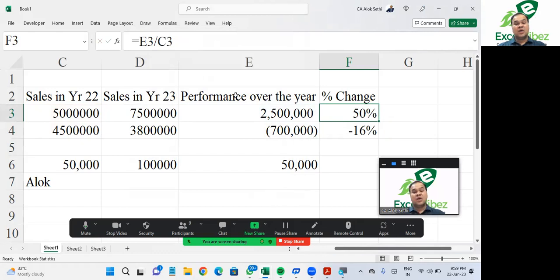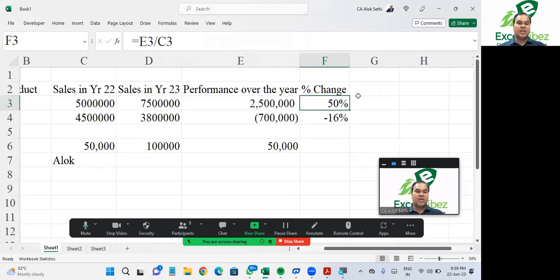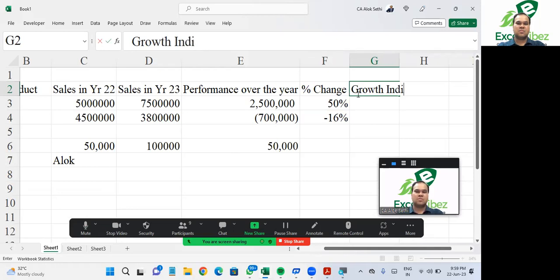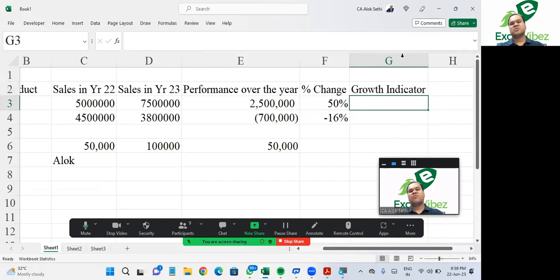Now, what we need to do is, I want an indicator over here. We want a growth indicator, a green arrow and a red arrow. Green arrow pointing up when it is an increase, and the red arrow pointing down whenever there is a decrease. How do I do that? Tell me. If function. Conditional formatting. One way is conditional formatting.